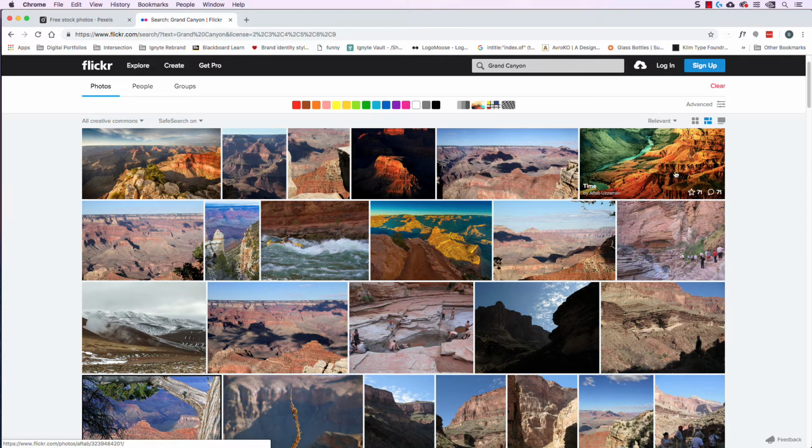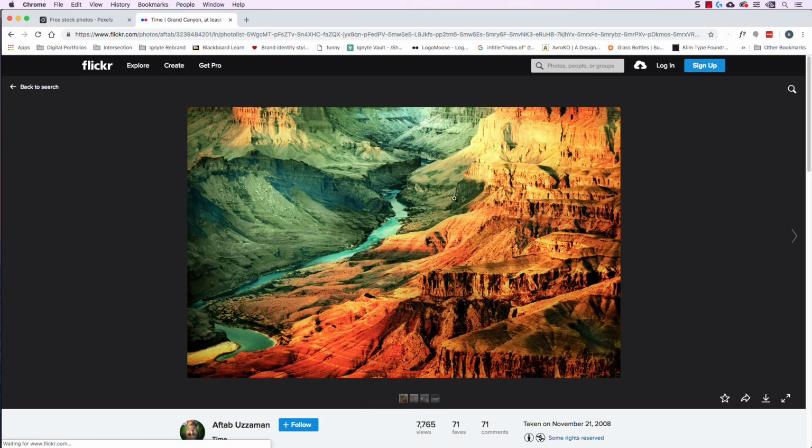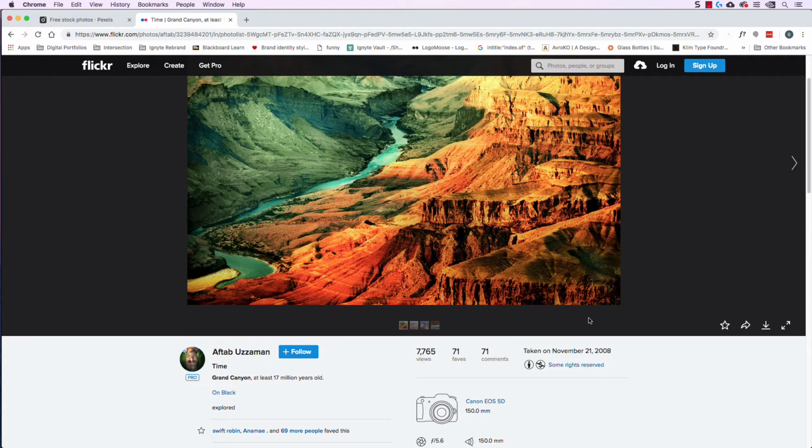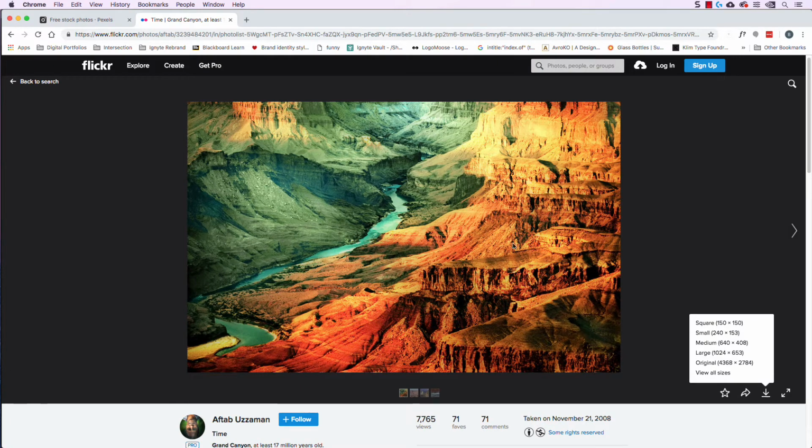So for instance, if I click on this image, which is a pretty nice landscape, okay, I can click on this little download button, and you can see that it'll allow me to download any size, including the original, which is 4,000 by almost 3,000. So that's like a 12 megapixel image. So that's going to be definitely large enough for what we're doing here.